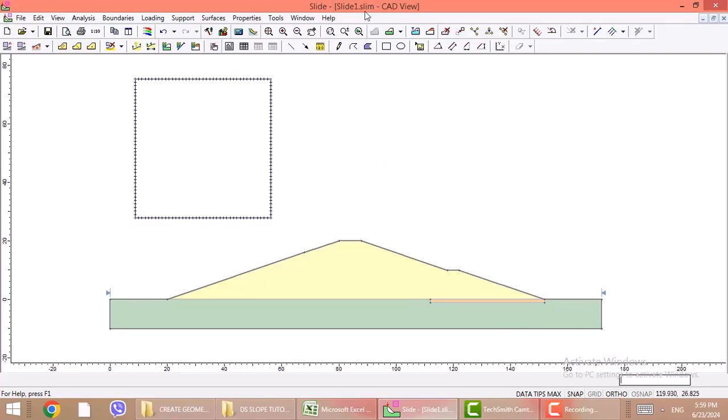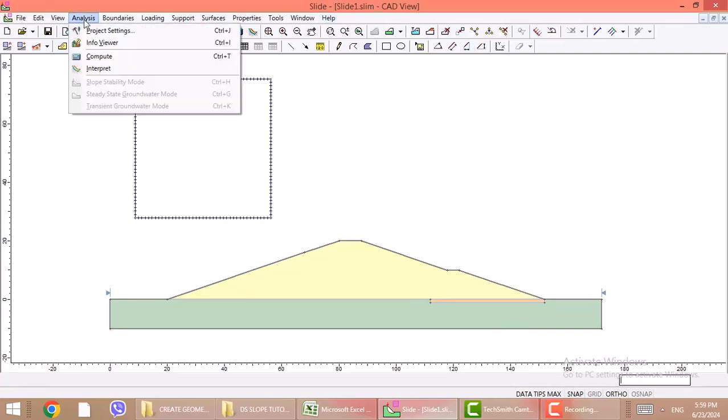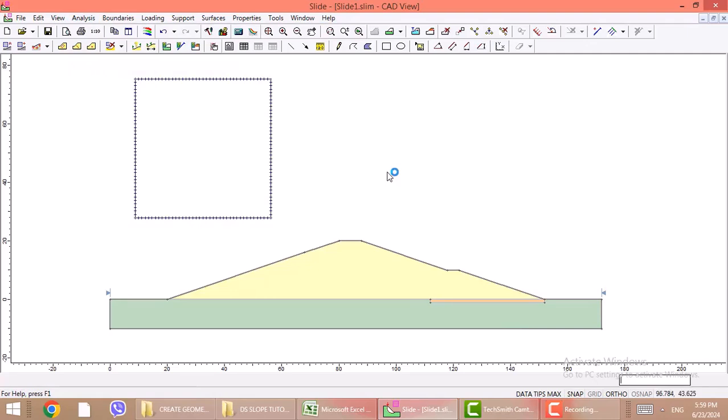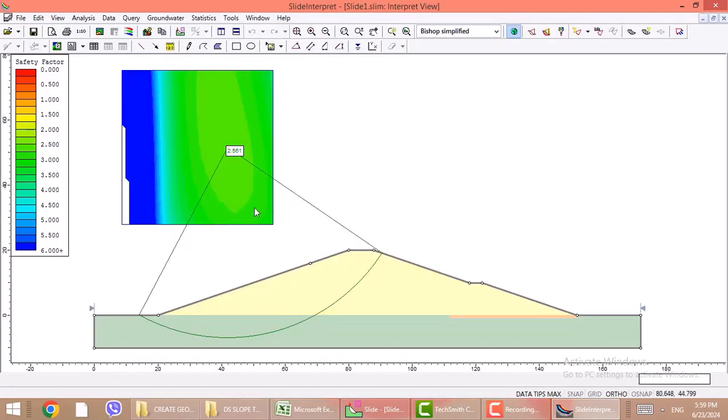Okay, now we show the result from the analysis, interpret. This is the factor of safety for the upstream slope during after construction condition, which is 2.561. Here we have many different methods. In this analysis we have two methods, Bishop and Janbu.